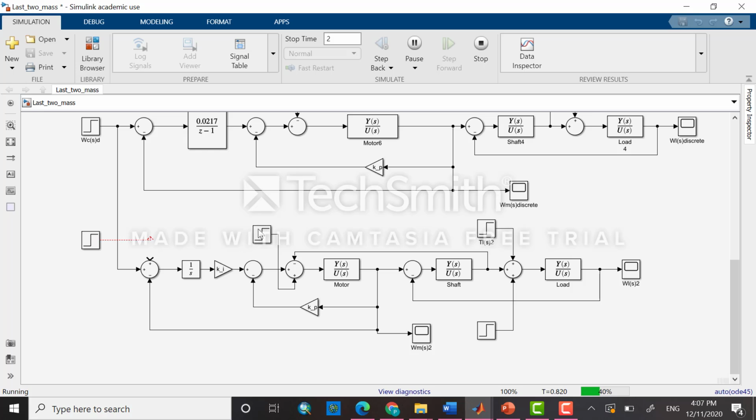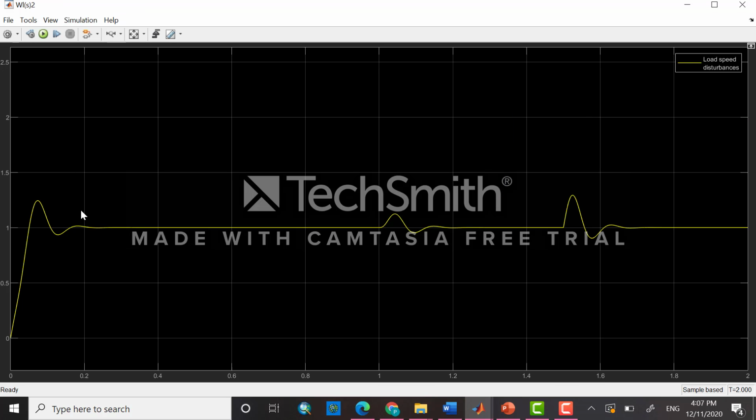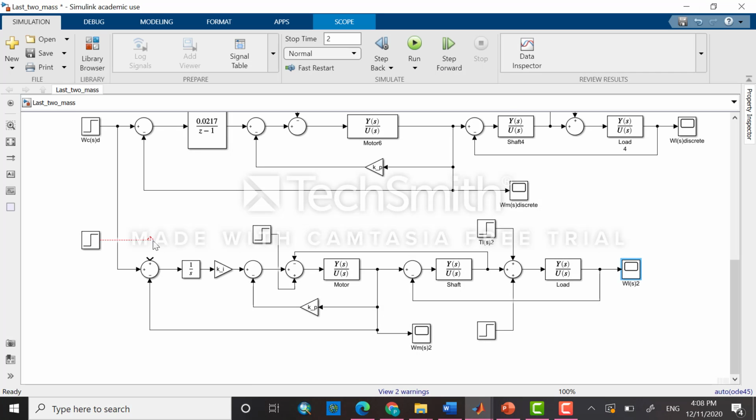In this case, we are applying the disturbance here in the motor torque. This disturbance takes place at 1 second, and for this one we are applying a disturbance in the load torque, which takes place at 1.5 seconds. So what I want is for the load speed to meet my speed reference signal. It was 1 for this case, and after the disturbances I can observe that it settles at 1.